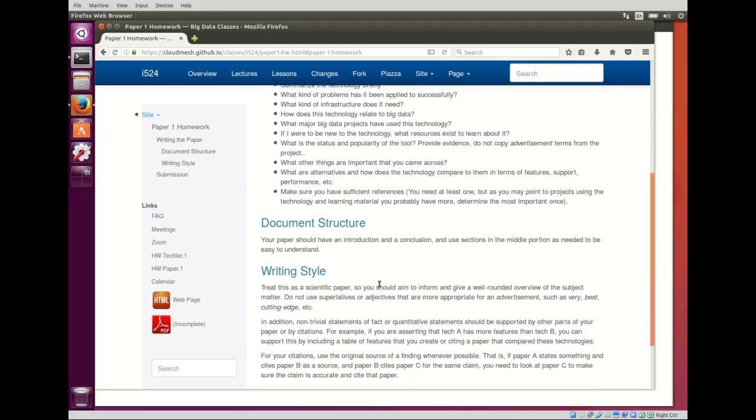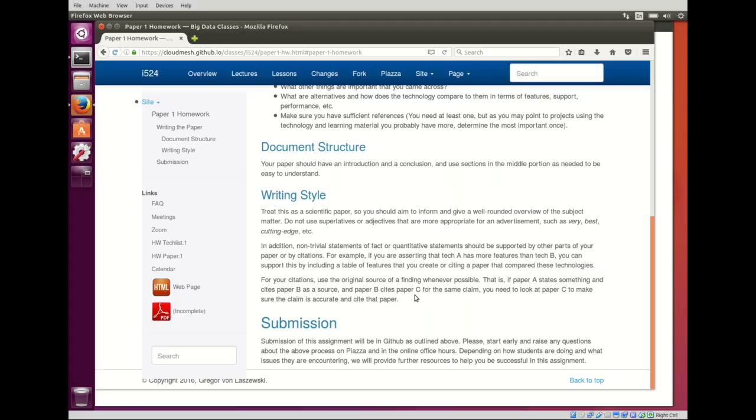The structure of your paper is very simple. It should have an intro and a conclusion, and then you can add sections to the middle as necessary to make the paper easy to read and clear. Your paper should be written as a scientific paper, meaning that your goal should be to inform and to give context. So don't just paraphrase what is on the website for the technology.